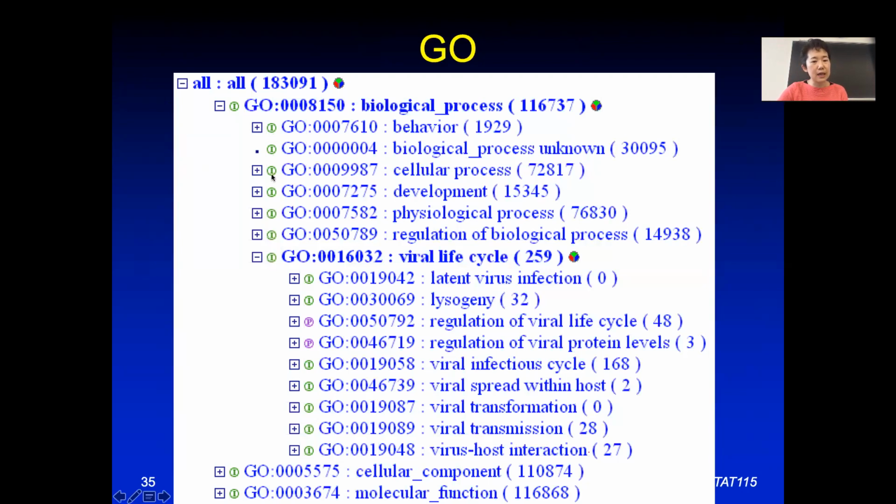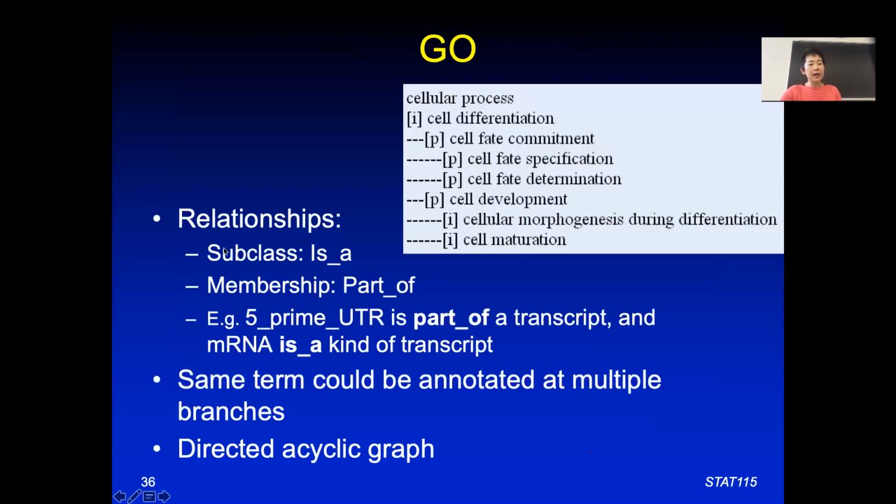Most of the time, you see either an I or a P. The I is a relationship that means "is a", and the P is a relationship that means "part of". For example, the 5' UTR is part of a transcript. So if you have an RNA, it has a 5' end, a 3' end, and a middle, whatever. UTR is the untranslated region. That's just the RNA that will not be made into a protein. So it's only part of a transcript. But mRNA is a transcript. It's a type of transcript. It's a whole transcript, but a different type.